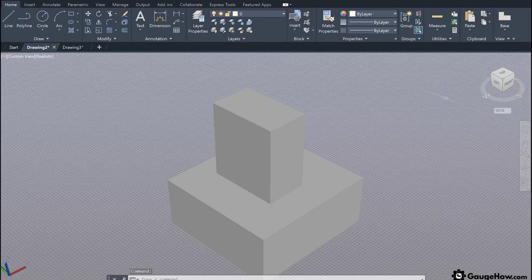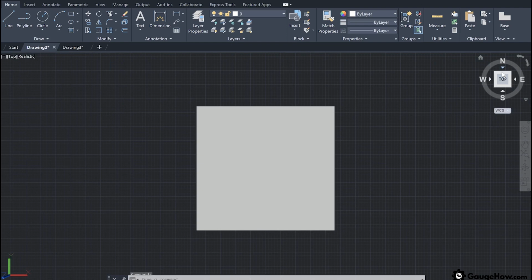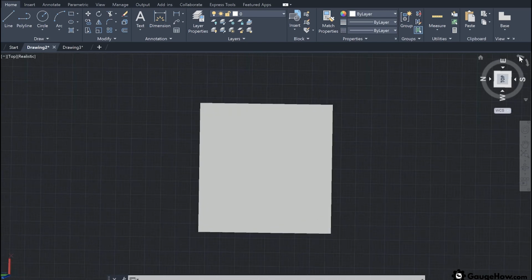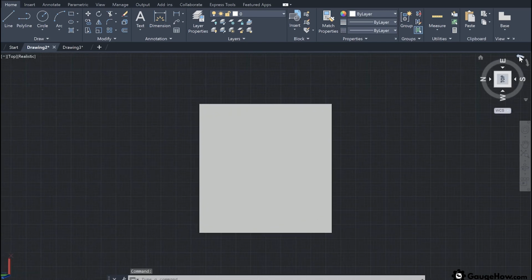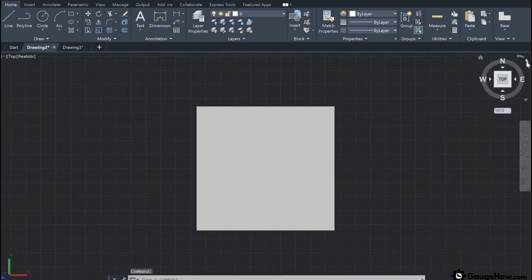Again, if you want to view only the top view, then if you click on the top view, you will get the top view. Now again, if you want to rotate your design, you can use these rotation tools. If you click it once, it will rotate by 90 degrees in the anti-clockwise direction, and if you click it once in the clockwise direction, then it will rotate by 90 degrees in the clockwise direction.